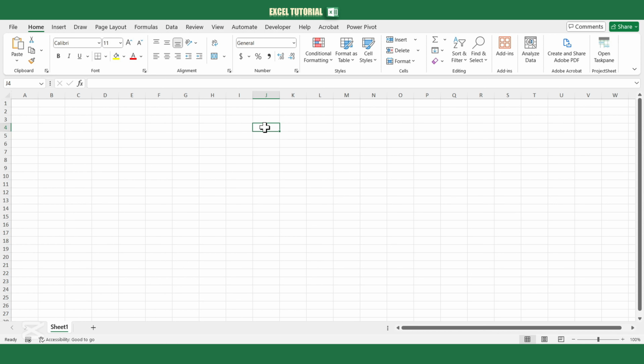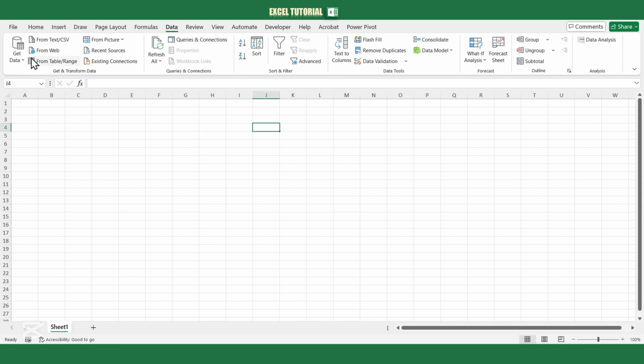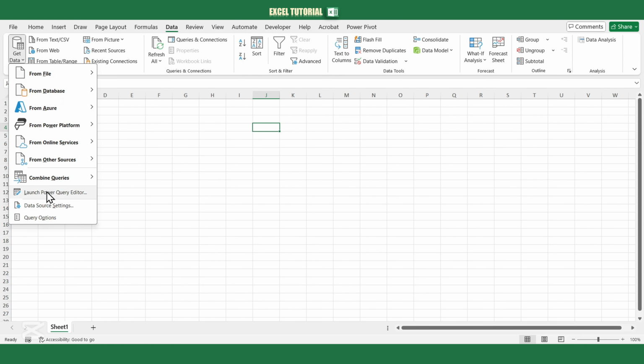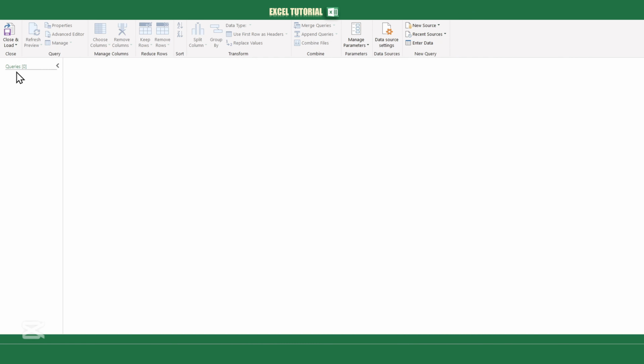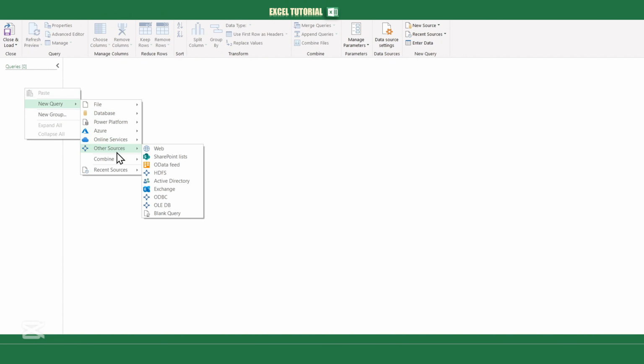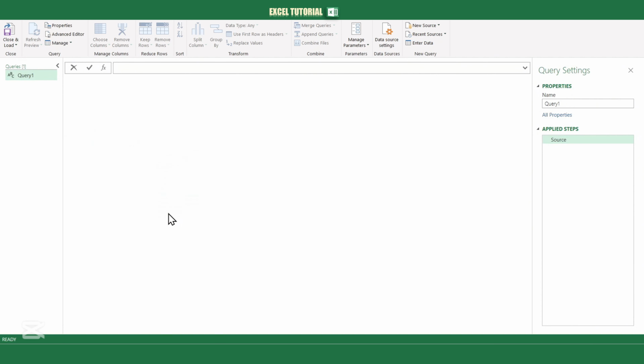Let's begin by opening the Power Query editor. First, go to the Data tab. Then click on Get Data, and from there, select Launch Power Query Editor. Once inside, look for the section where it says Query 0 on the left panel. Right-click on it, choose New Query, and then go to Other Sources. From there, select Blank Query to get started with our custom function.